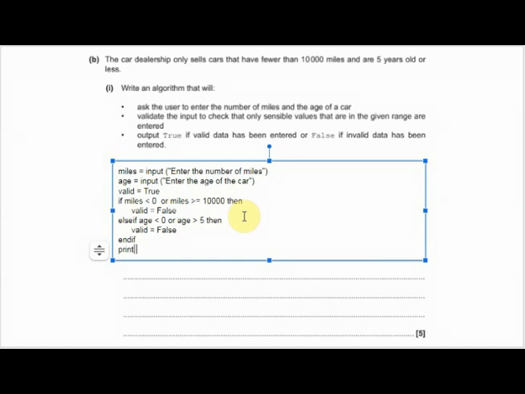And then the final thing is we need to print out what is now being held. We can literally just say print whatever is held in that variable valid. We set valid to true at the very beginning, and so if it jumped through this and it wasn't within these conditions, it would jump to the next one, and if it wasn't within these conditions, it would jump straight out and still be true. However, if it didn't meet these criteria, if it was less than 0 or greater than or equal to 10,000, it would be turned to false, and therefore it would be printing false. And there's our output: true if valid data has been entered, or false if invalid data has been entered.